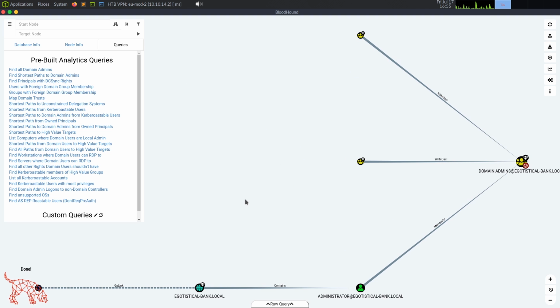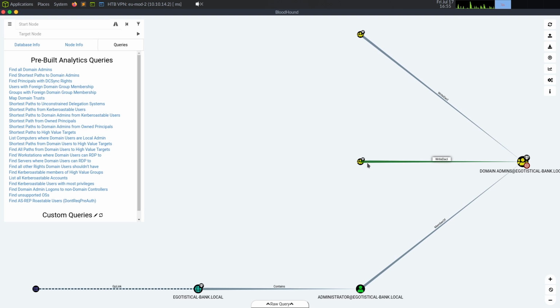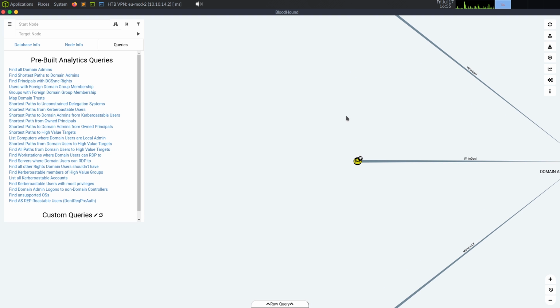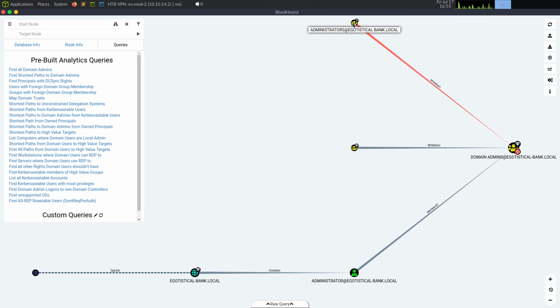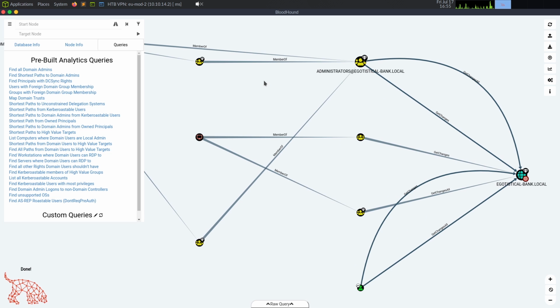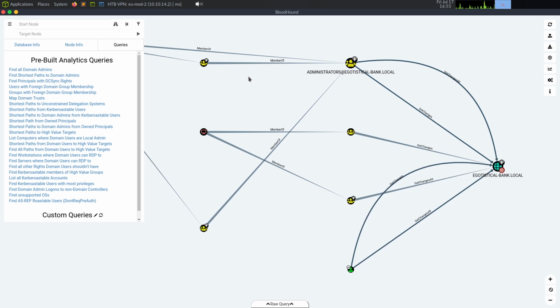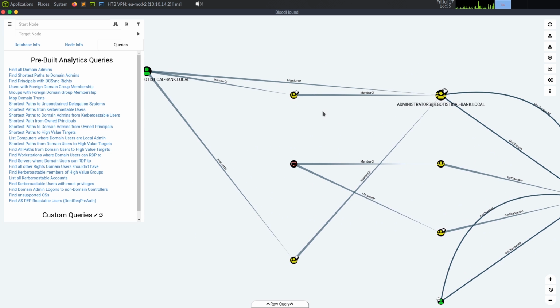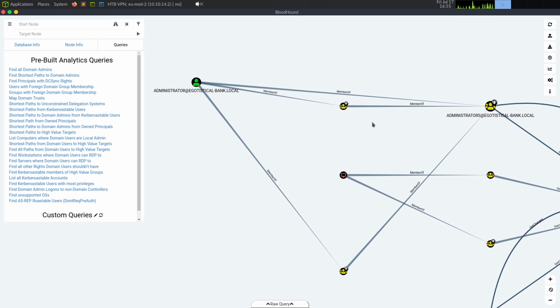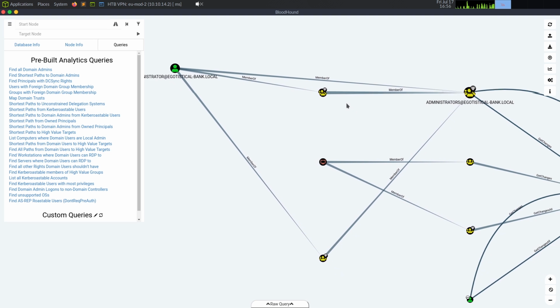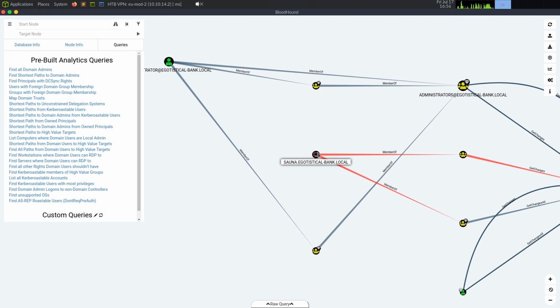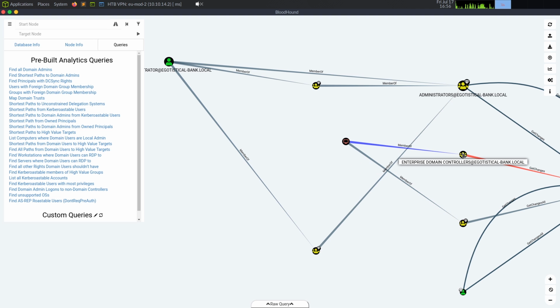Find all domain admins, only administrator. Shortest path. Let's see. Enterprise admins, we're not in that group. Administrator's not in that group. And this user. So nothing here helps. Principals with DCSync rights. Oh god, that's a weird graph. But let's go over this. Administrator. Nothing. This is the box itself.